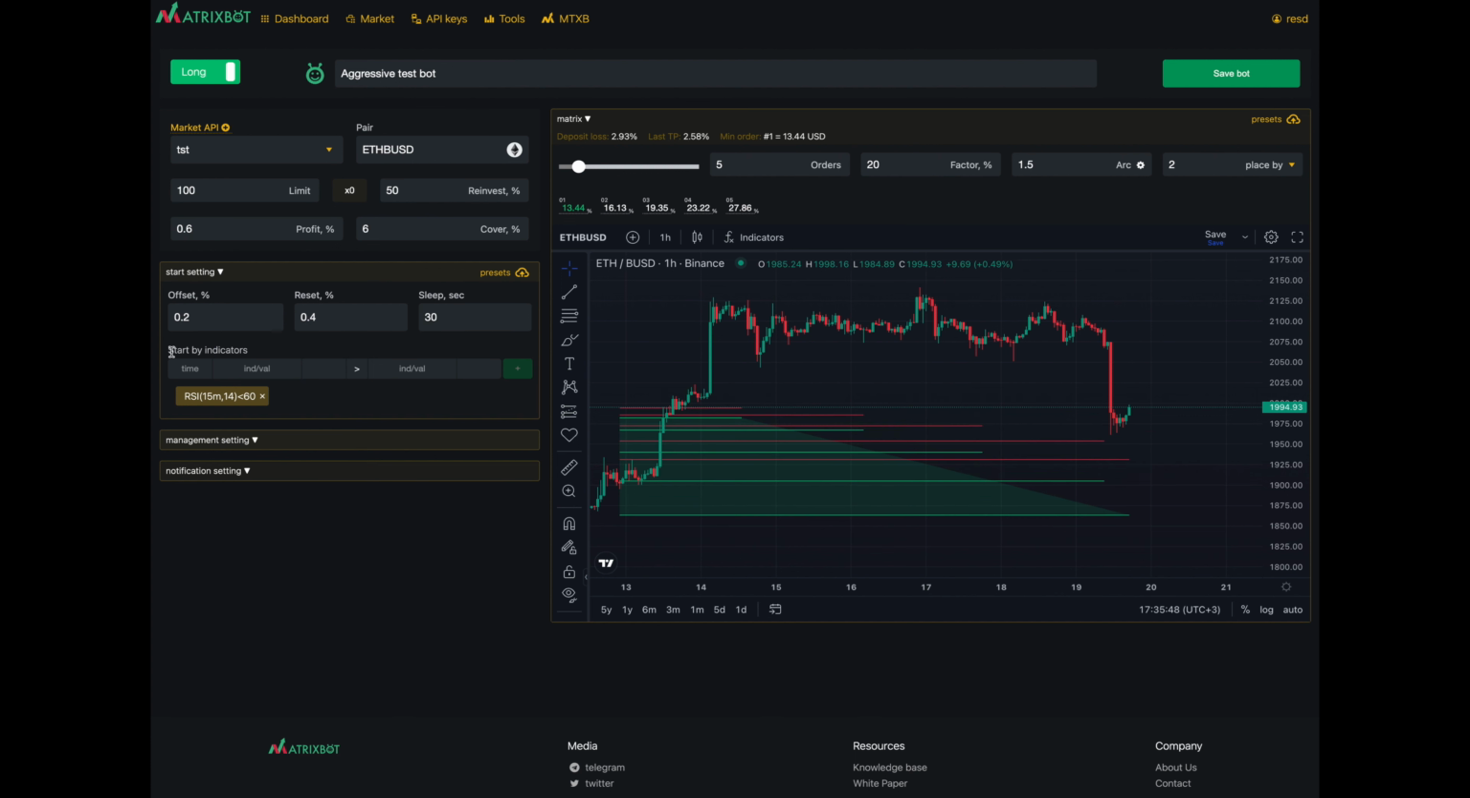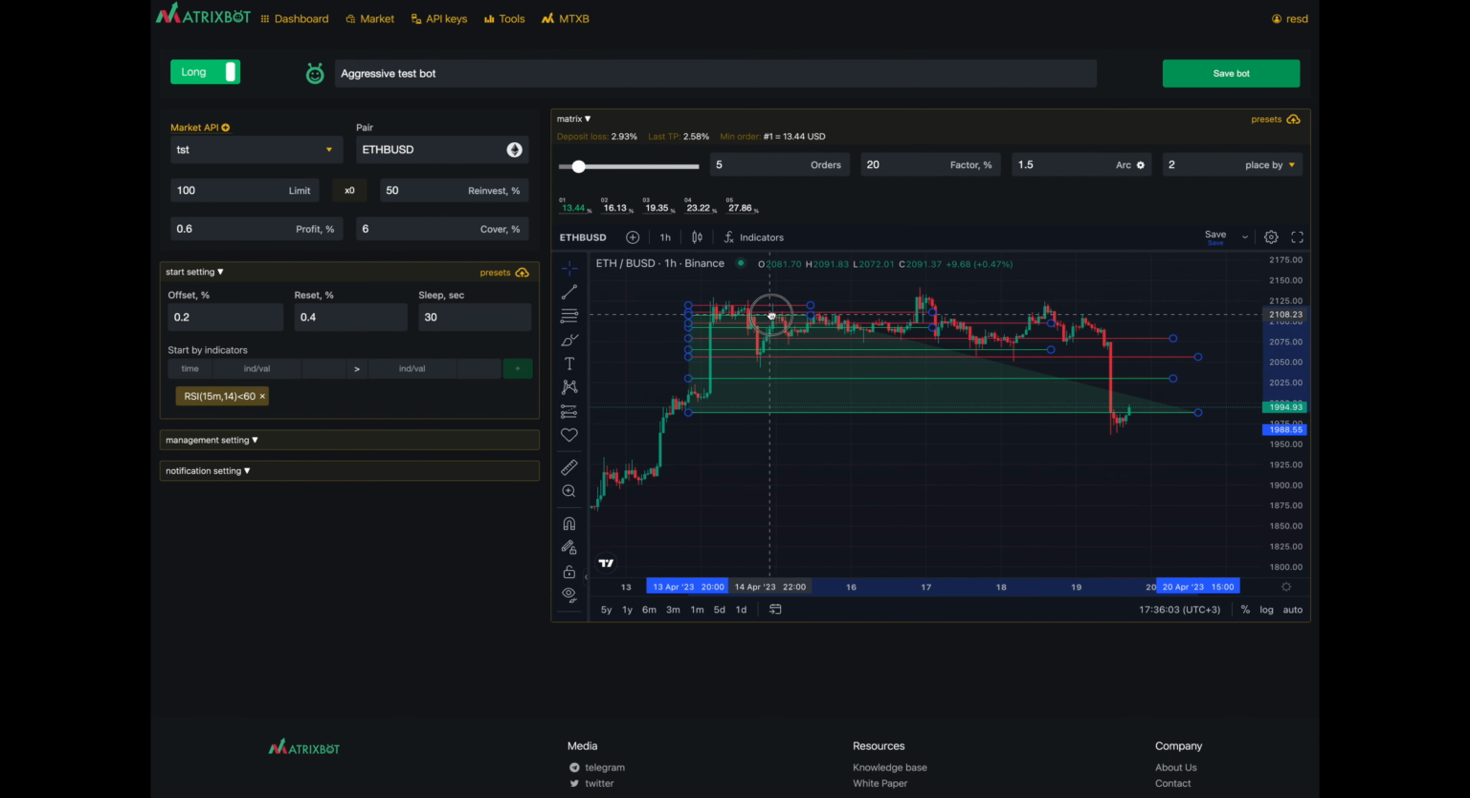Next, let's talk about indicators, a very important parameter for starting each bot round. These are technical indicators, there are quite a few of them, and you can read about each one separately. Their task is to identify an opportune moment for entering the market and setting up the grid trade strategy.